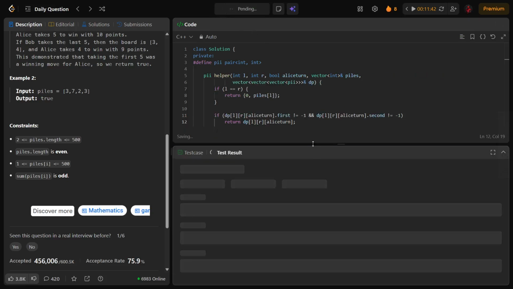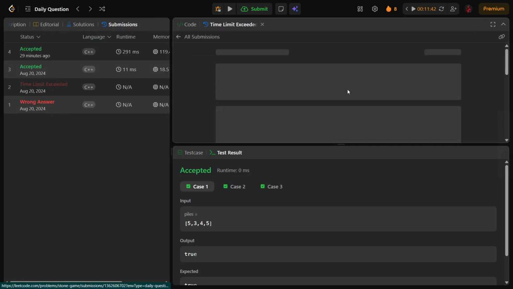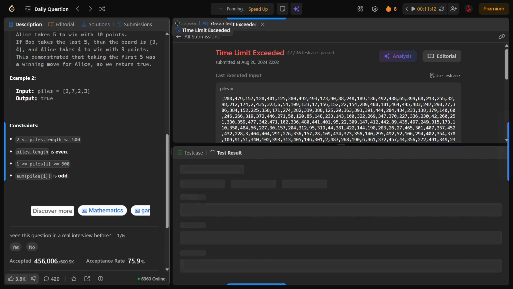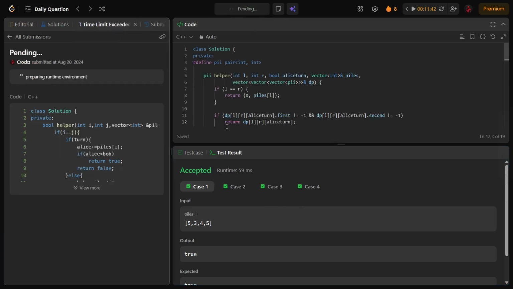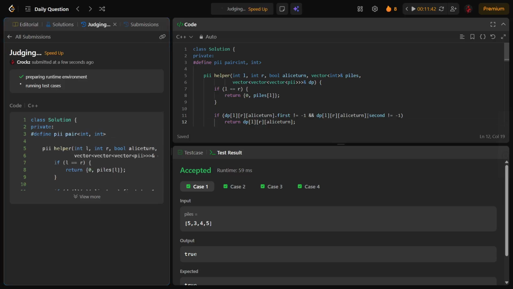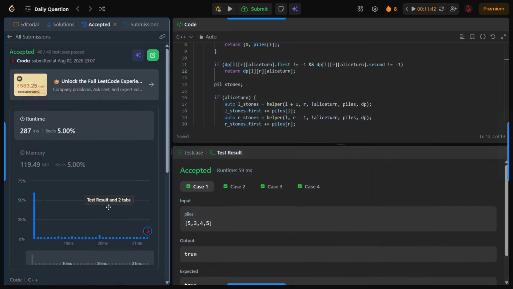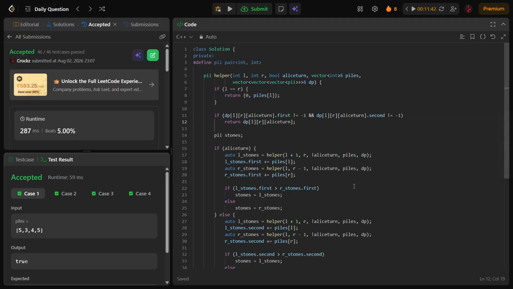Let's try to run it. So it is getting passed. Let's try to use this last test case and check. So this last test case is also passing. Let's try to submit it. So yeah, it got accepted. So in this way, you could easily solve the problem. It's a DP problem only, and it is very similar to yesterday's problem. Thank you guys for watching the video.